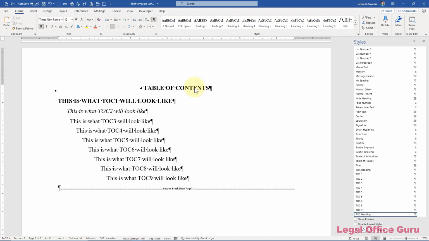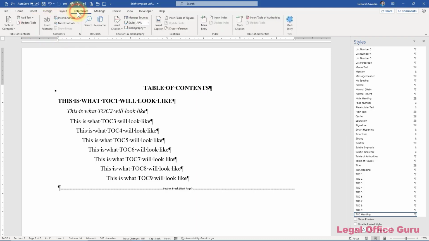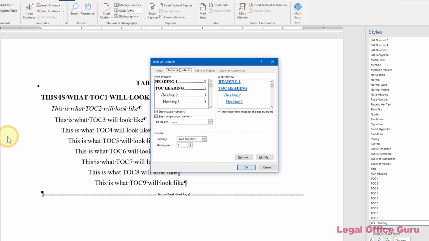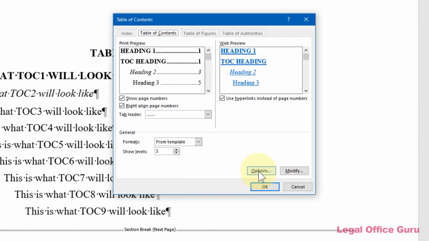Now that you've done that, when you refresh the table of contents, the heading Table of Contents will disappear. If it doesn't, be sure that TOC heading is not one of the styles listed in the Table of Contents Options dialog box.